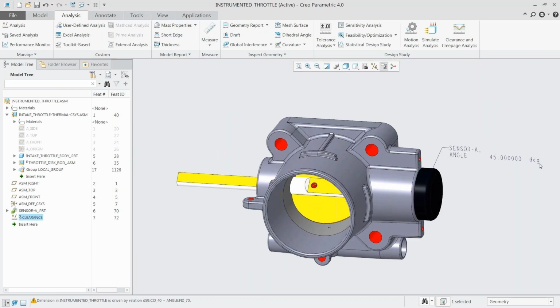So far, we've started off just looking at our model. We've brought in a simple sensor. We've put in the angle and associated that angle to the specific dimension for the disc, and we've added a measurement that we're going to be using down the road here in a little bit.